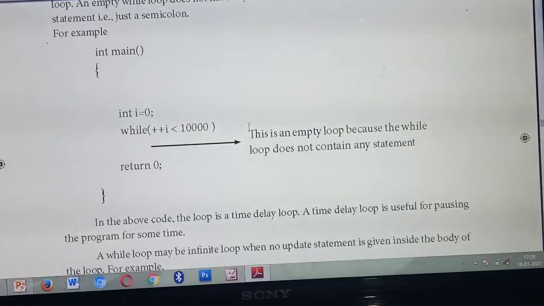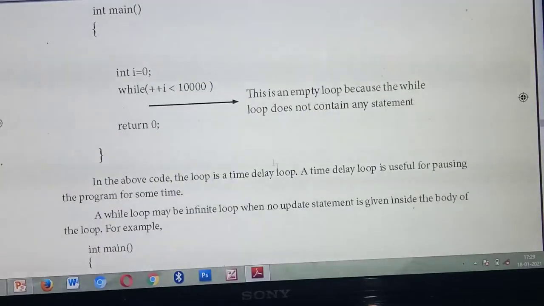Another thing, we can call this loop a time delay loop. Sometimes you need to pause a particular program. At that time, if you give it like this, you can pause the program for some time, because you won't get output as you are not giving any statements inside. So you can pause the program for some time using this empty loop.